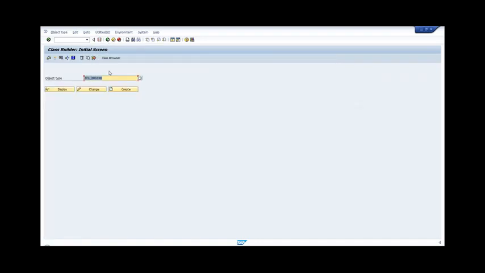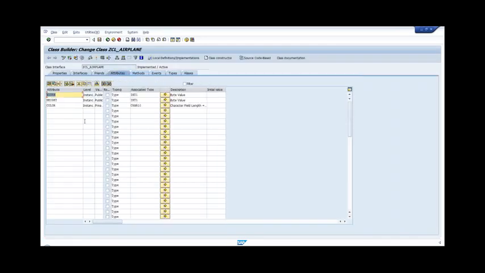So I go back to my plane class, ZCL airplane, and I'm going to put an attribute in this. In the attributes tab of the airplane, I would say engine or say ref engine. Ref means it's an object, instance, private.